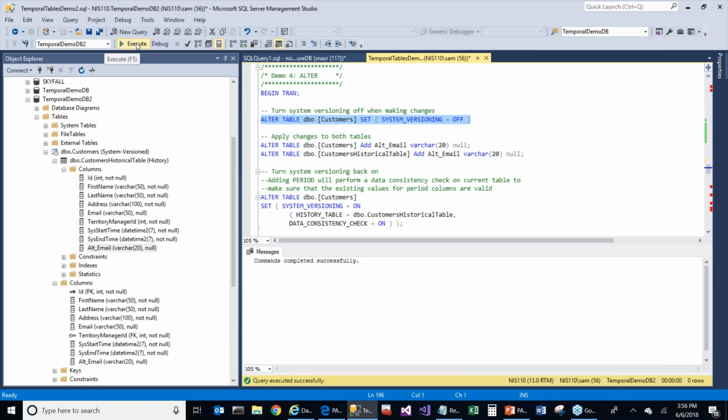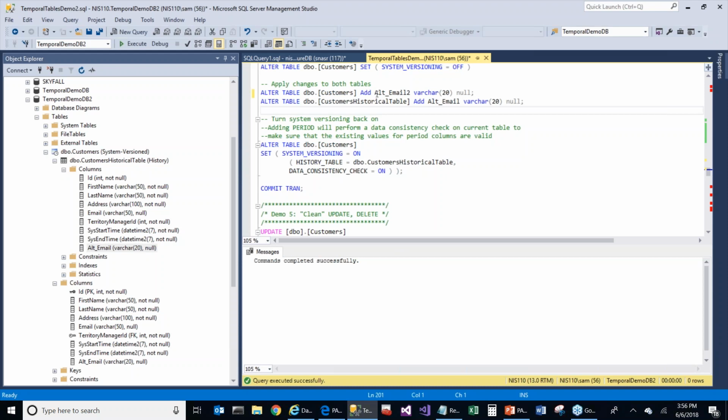We execute that. Now system versioning is turned off. I'm going to add another field, and I'm going to call it alternate email 2. I'll go ahead and alter that. And that took place no problem. And I notice here, I just made the change to the customers table, my current table only. Now at this stage, I'm going to turn system versioning back on.